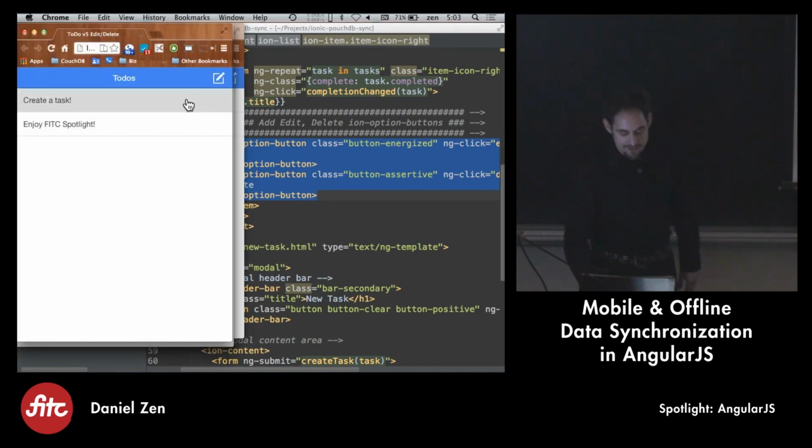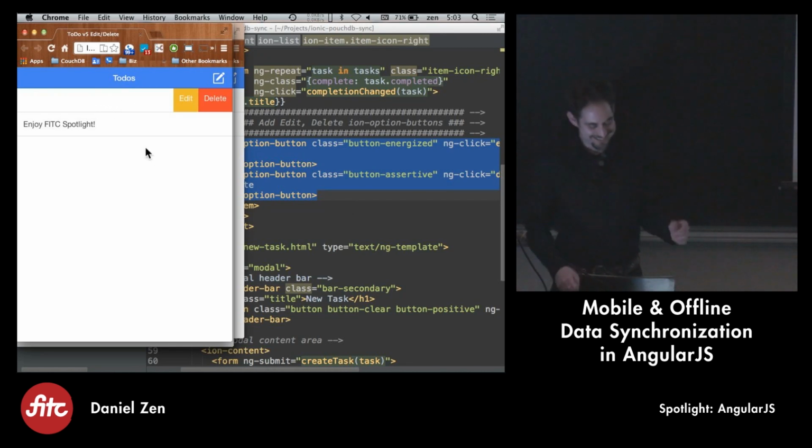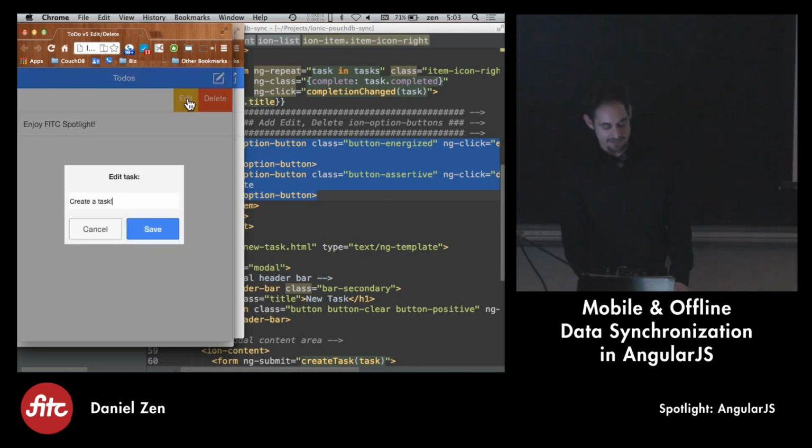If I slide to the left, hey, Ionic, pretty cool. So now we have 2 options. Now I wish I could have slid to the right instead of to the left. Why? Because then I wouldn't be hiding the actual task title. So that would have been a nice little feature. But first things first, so now I can click edit, and here's my Ionic Popup.